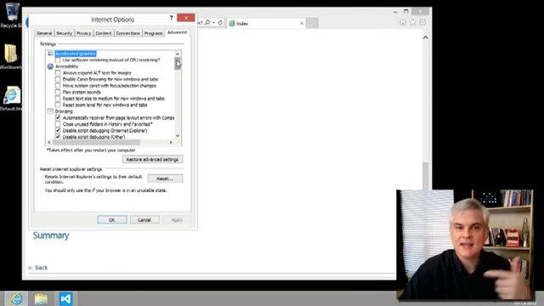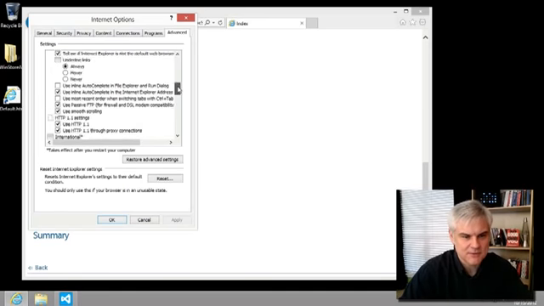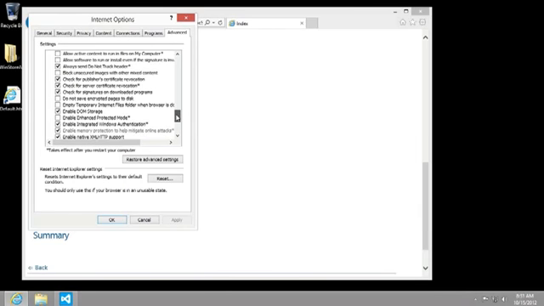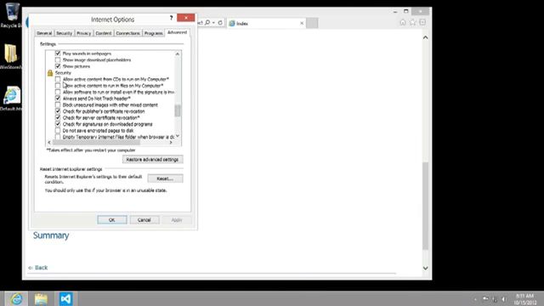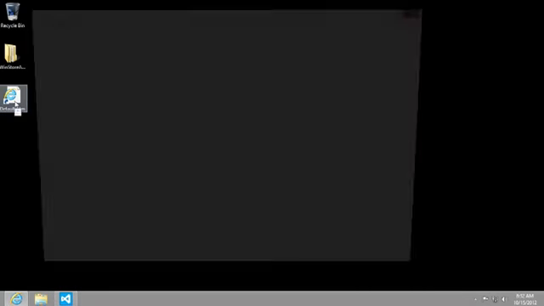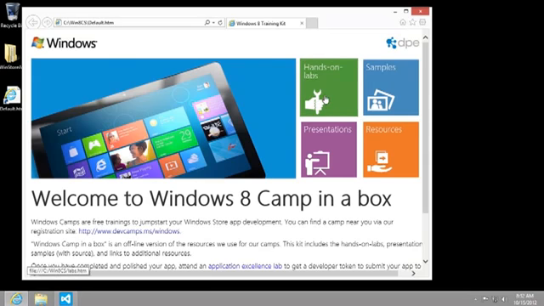But I intend, after the series is over, to turn that option back on, at least on my main computer. So I'm going to bump all the way to the bottom on the Advanced tab in the Settings dialog, and then jump back up to the security section. The second option, allow active content to run in files on my computer. I'm going to make sure that's clicked, and I'm going to click apply and OK. Then I'm going to close Internet Explorer, and then I'm going to open it back up, and I shouldn't see that message again.